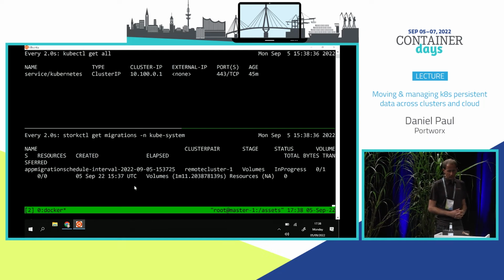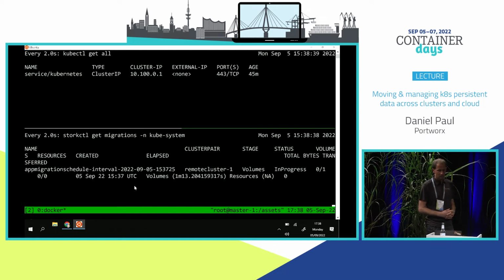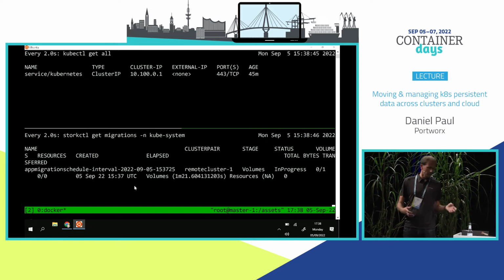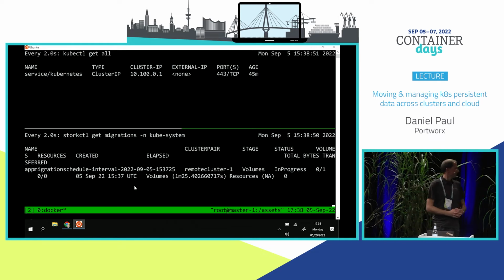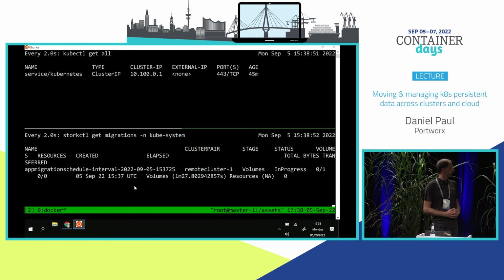So let's just give it some more seconds. I haven't tested this prior to this session because Google took a long time today to create the Kubernetes cluster. But hopefully it will start soon. If not, we can do a troubleshooting after the session.